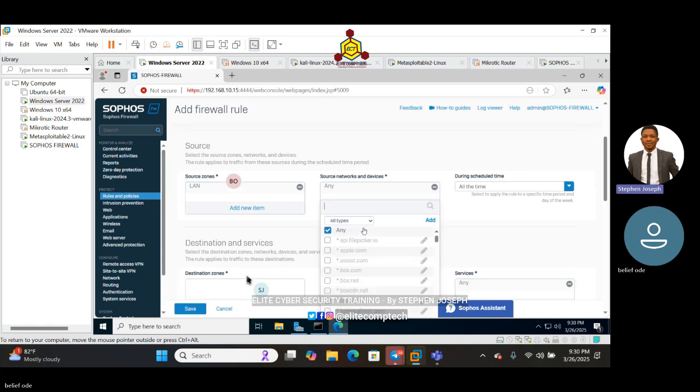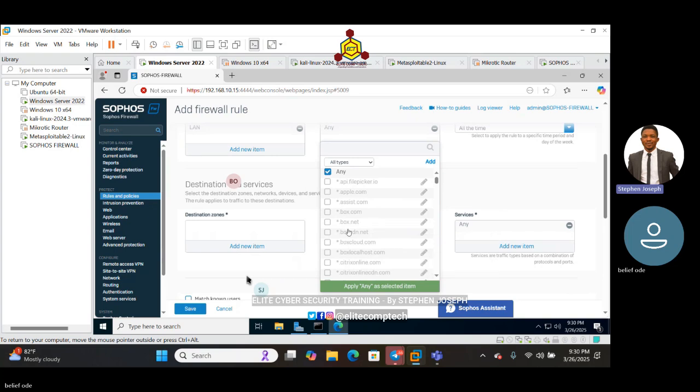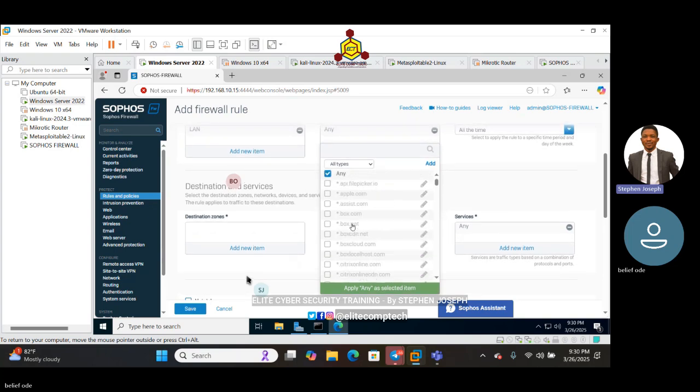So what should be your source network? You only have 10.0. Let's just make it 10.0. So click on add. Just click on add.